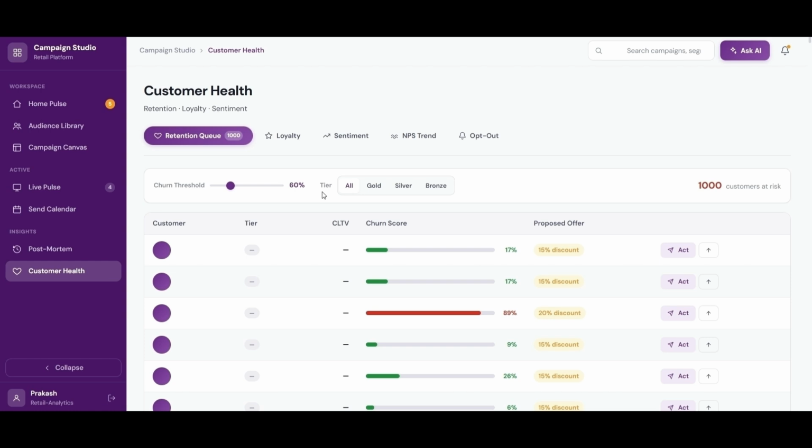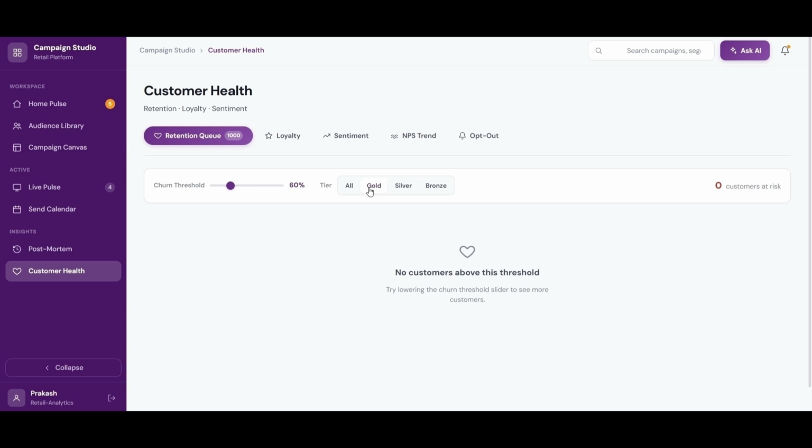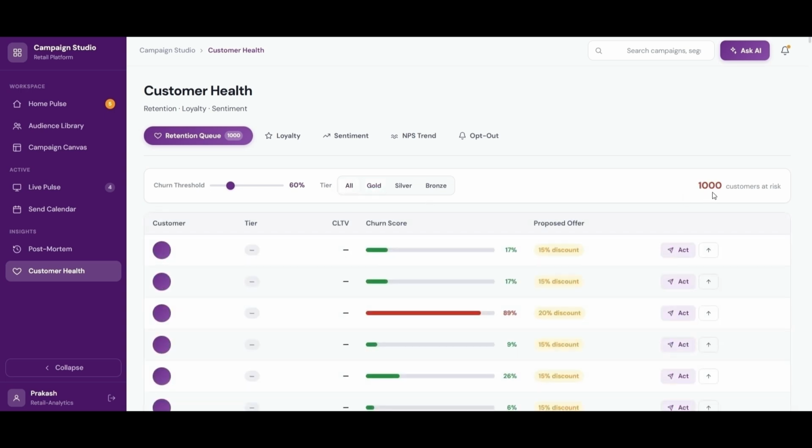Next to it are tier filters: all, gold, silver, and bronze. Click any tier to focus only on that loyalty group. For example, clicking gold shows only your highest value at-risk customers. On the far right, you can see 1,000 customers at risk. That's the total count matching your current filter settings. A considerable number that needs attention.